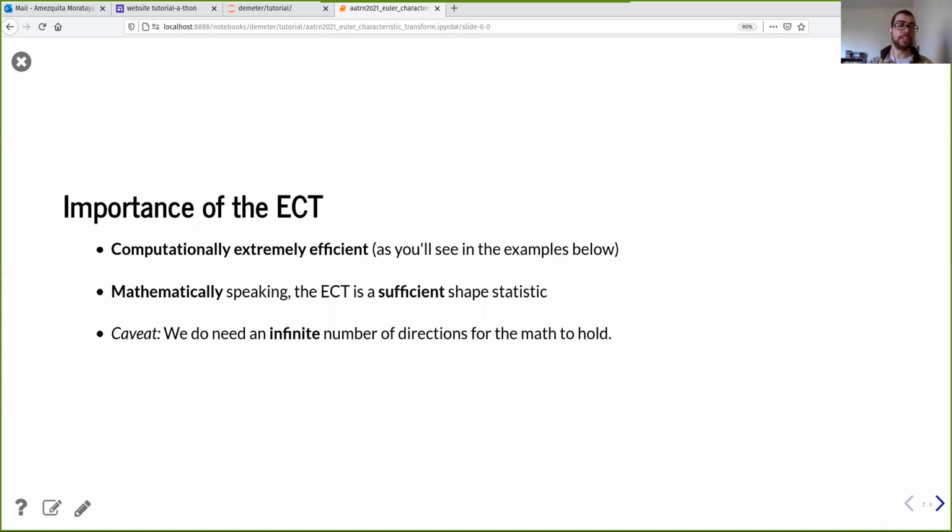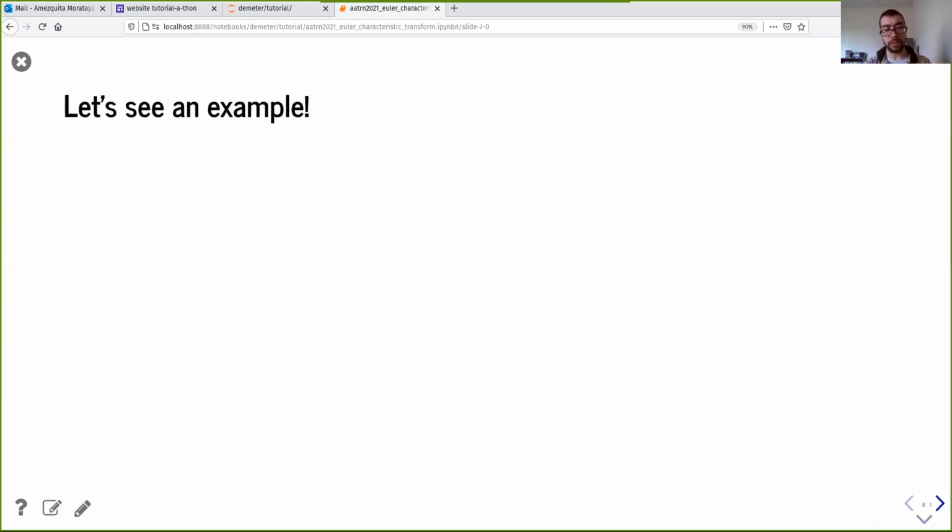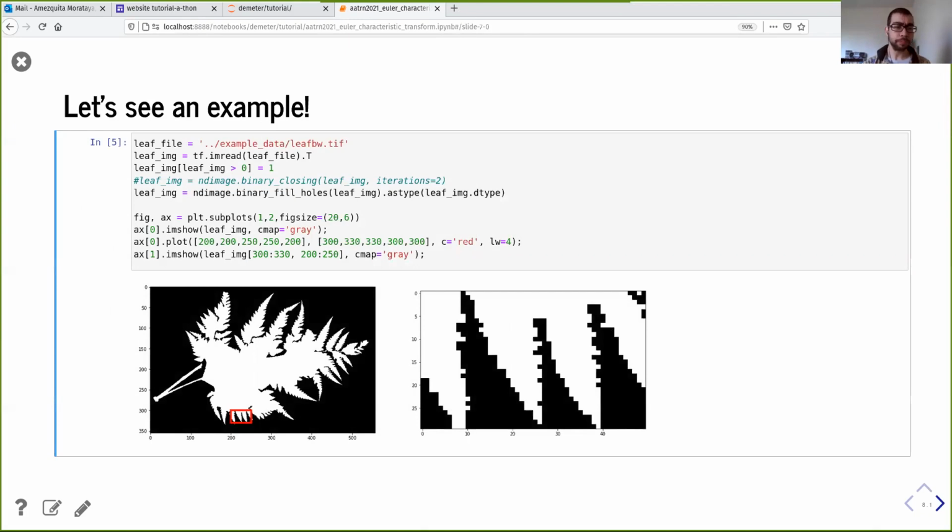Now, the caveat is that, again, as I just mentioned, there is an infinite number of directions. There's ongoing research trying to figure out how to go from infinite to finite, and then how to do it in a computationally efficient manner. But for practical purposes, let's imagine that we are going to take 100, 150, 200. So let's look at an example.